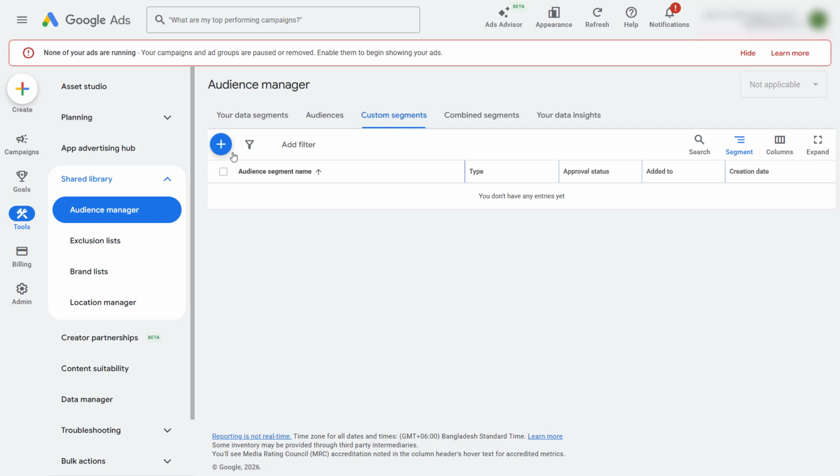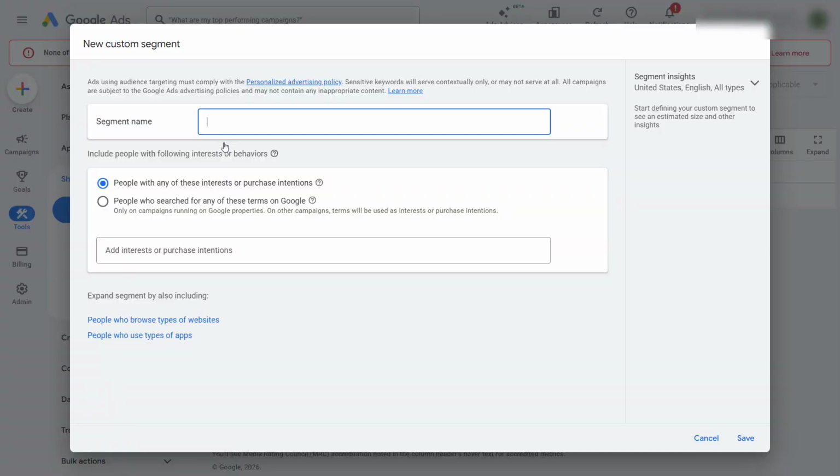Next, click the plus button to create a new custom segment. Now you need to give your audience a name so you can easily identify it later. Below that, you will see two main options. The first option allows you to target people based on their interests, purchase intentions, or the terms they search for on Google. Here you can add keywords related to your product or service.